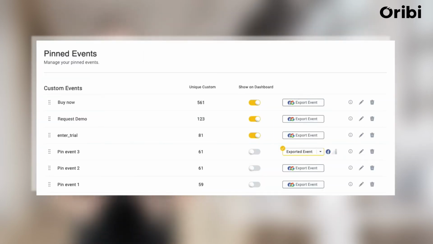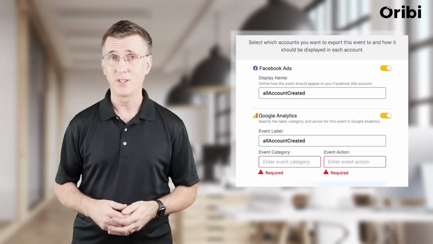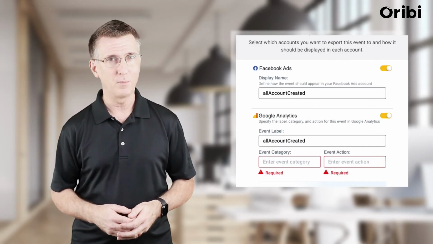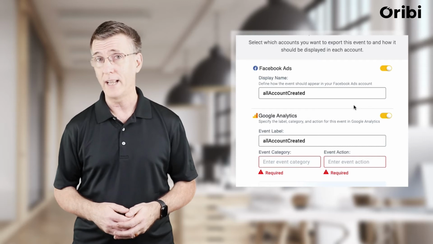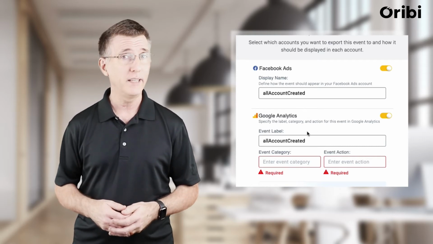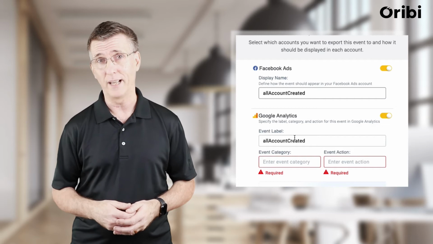Now, go to the Manage Pinned Event section and look for the event you pinned. Click on Export and select Google Analytics. Since Google doesn't enable third-party tools to send events directly to Google Ads, we'll export it to Google Analytics first and then transfer it to Google Ads.